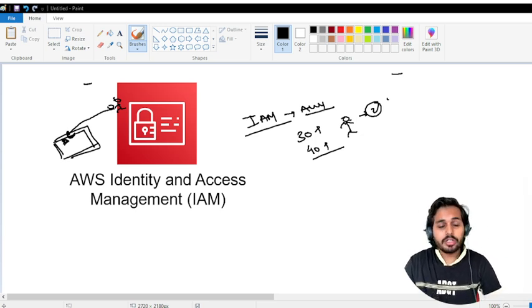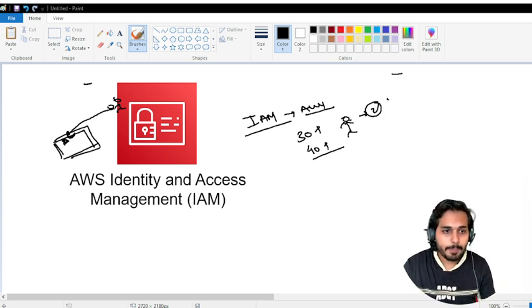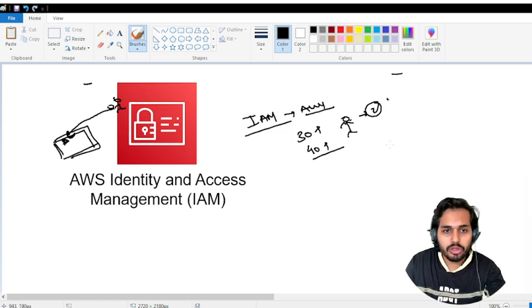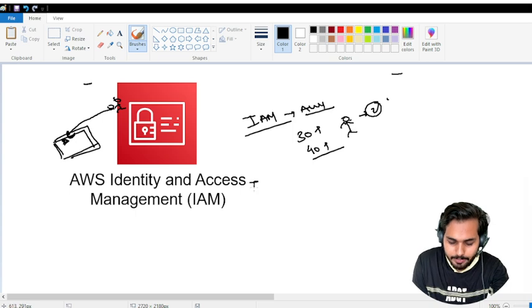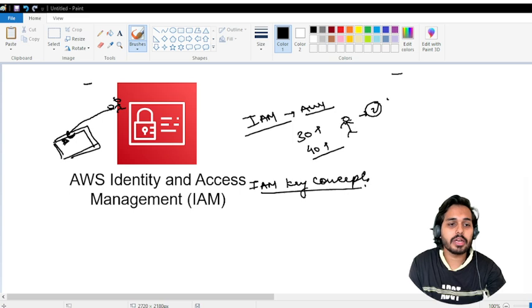This is how big companies manage their developers, DevOps teams, auditors, and automated scripts without giving them full access. So let's talk about the key components of IAM. What are all the key components we have in IAM, what IAM is built on?